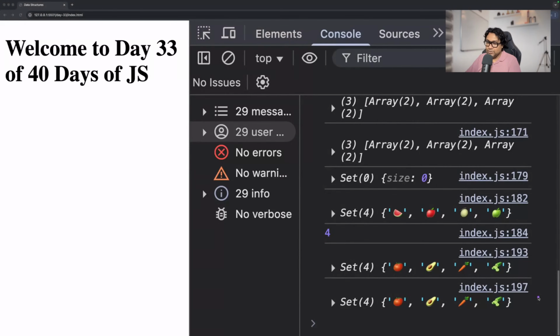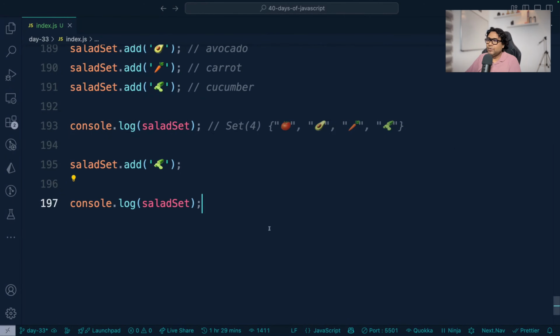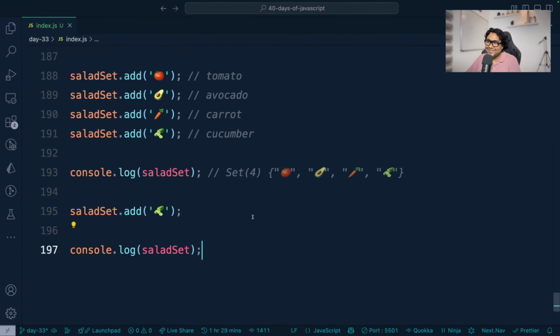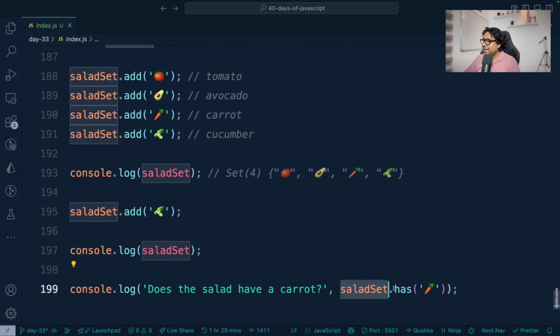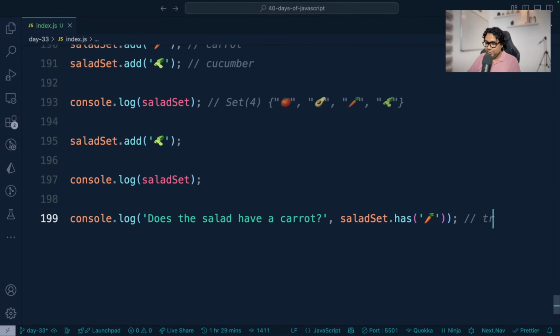Clear enough. Let's go to VS Code once again. Now I want to try out a few other methods. For example, the has method checks the availability of an element in the set. If the element is available, it's going to return true. If the element is not available, it is going to return false. Now tell me guys, what will be the output of this? Does the salad have a carrot? I have a salad set created over here, and I have the has method. I'm passing carrot. Is it going to be true? Yes, of course, because I have carrot over here. So of course, salad has a carrot. This is going to be true.